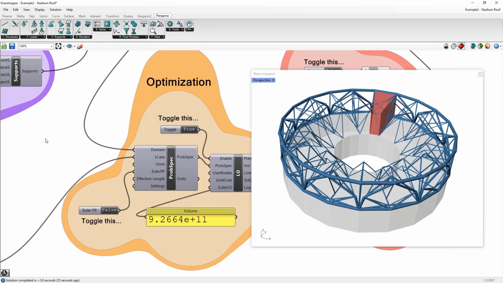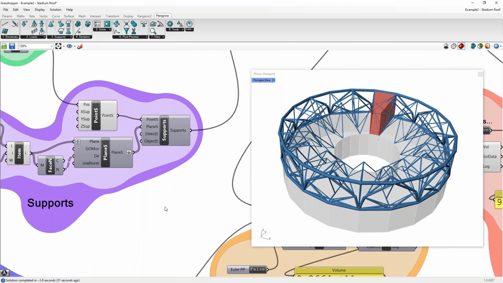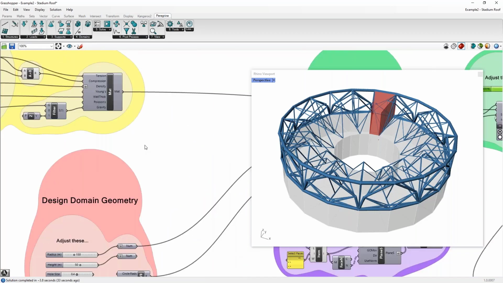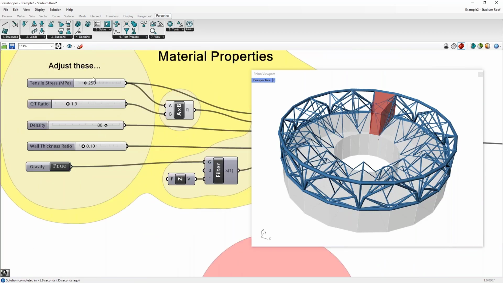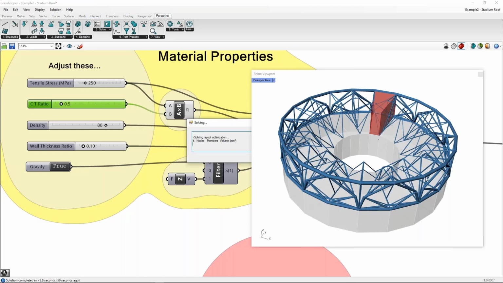And probably the last couple of changes I might want to make, let's have a look at the material properties. Let's see what happens when we change some of those. So we can see here we've got a tensile stress, and we also have a compression to tension ratio, which we've set currently to 1. If I say, okay, let's make the structure stronger in tension than it is in compression, so the C to T ratio of 0.5, and see what effect that has on the structure.